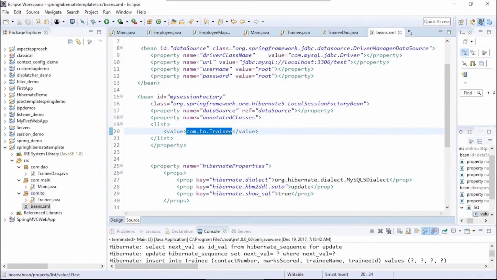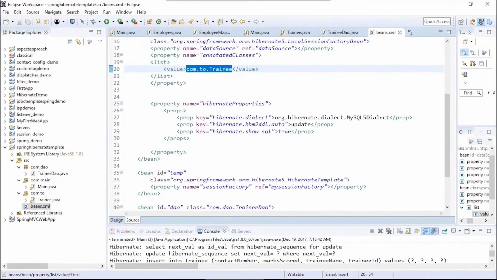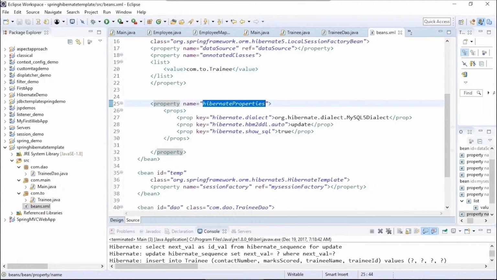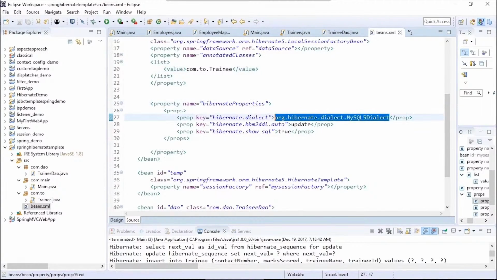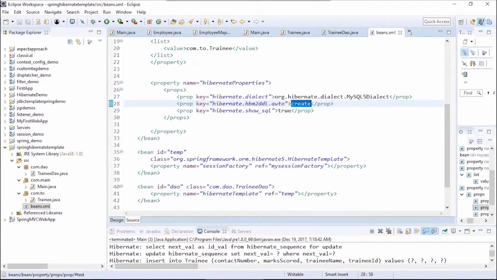So that's the Trainee class in the com.2 package, that is the annotated class to be initialized. Then we set the Hibernate properties. This is the SQL dialect to communicate with the database. Initially we will set this as create since we want to create the table. Show SQL true, so it generates the SQL in the console.